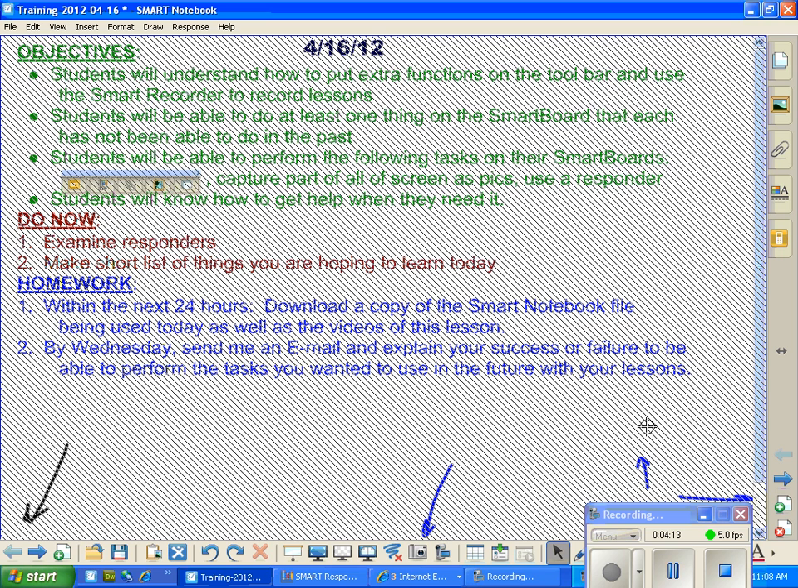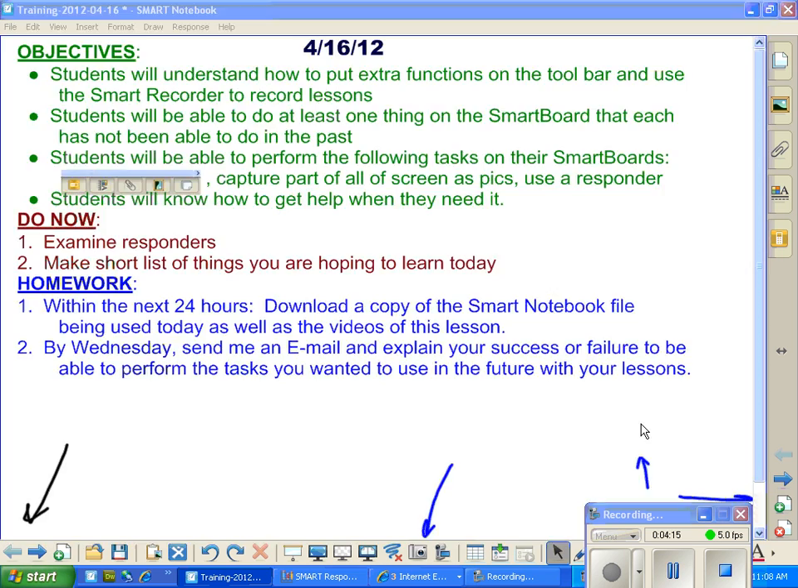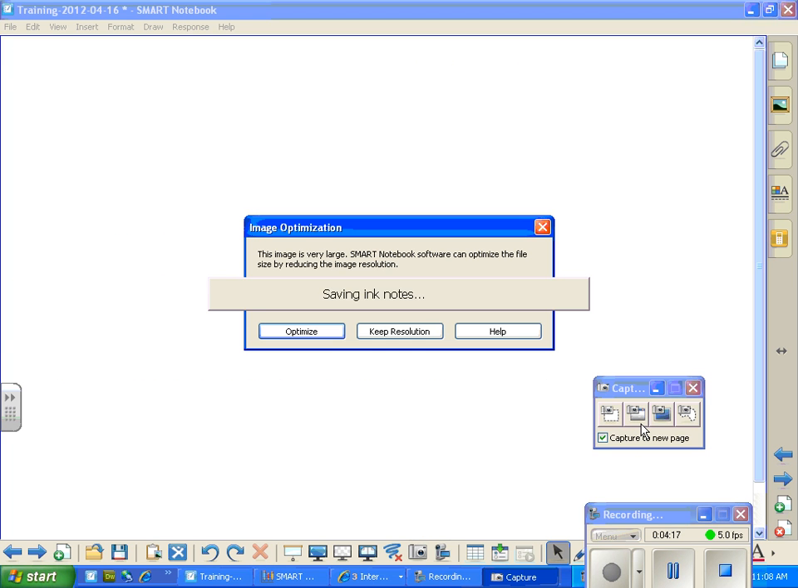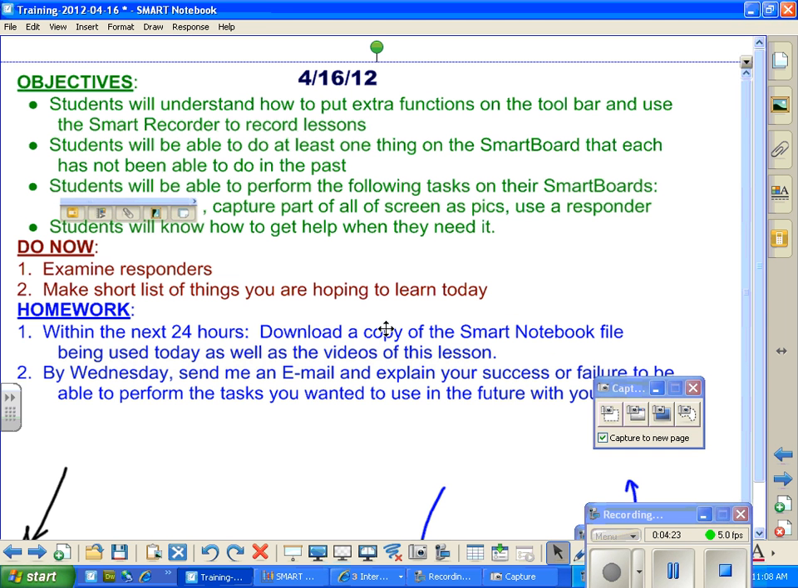Hit the hash mark thing again and see if it'll take a picture. No. Oh, it did. Bingo. This image is very large. Keep the resolution. It worked. Got the whole thing. That's exactly what it did. Apparently, it took the box that all this text was in.